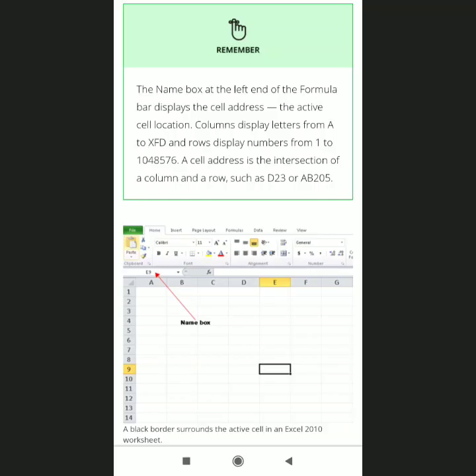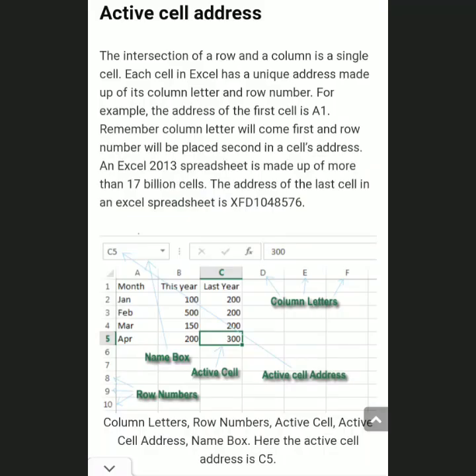Okay. Next, now what is a name box? The name box at the left end of the formula bar displays the cell address, the active cell location. Columns display letters from A to XFD and rows display numbers from 1 to 1048576. A cell address is the intersection of a column and a row. The intersection of a row and a column is a single cell.